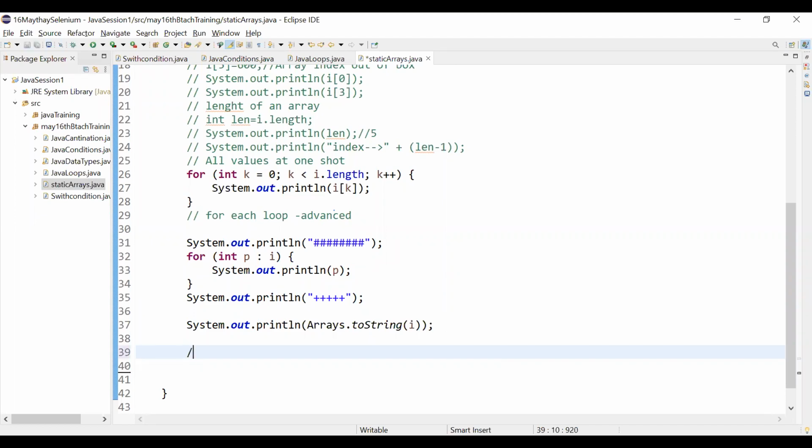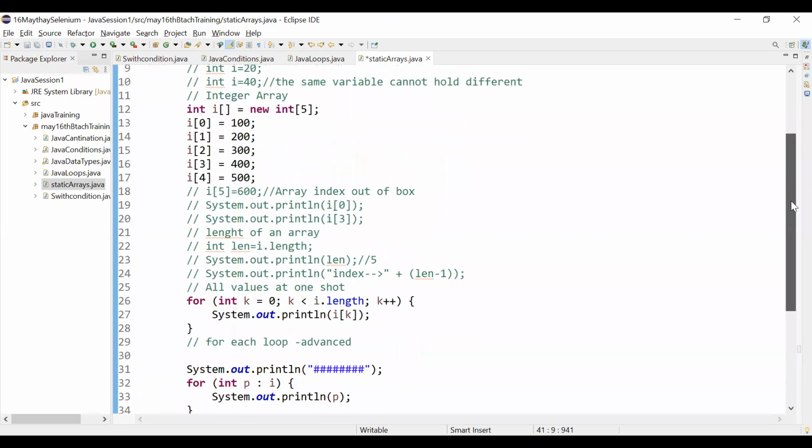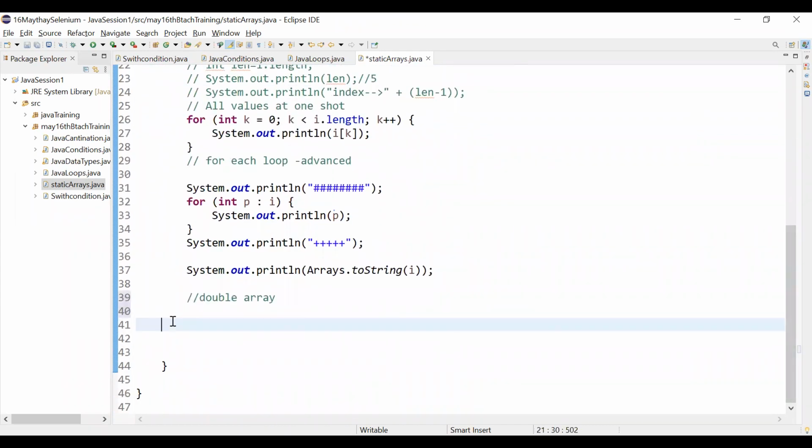So let's say that is an integer array. I want to see how the double array works quickly, guys. Can anybody tell me how we declared the integer array? You saw int i equal to... This is the integer array declaration. Can anybody tell me how I declare it the same way? Can anybody type it in?